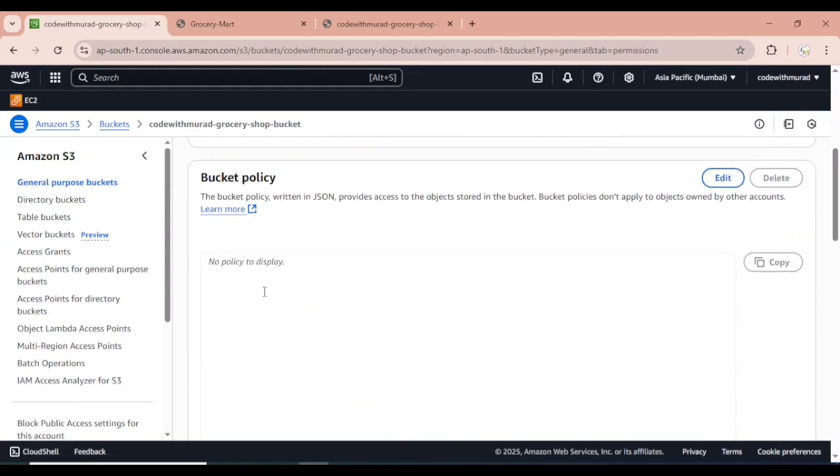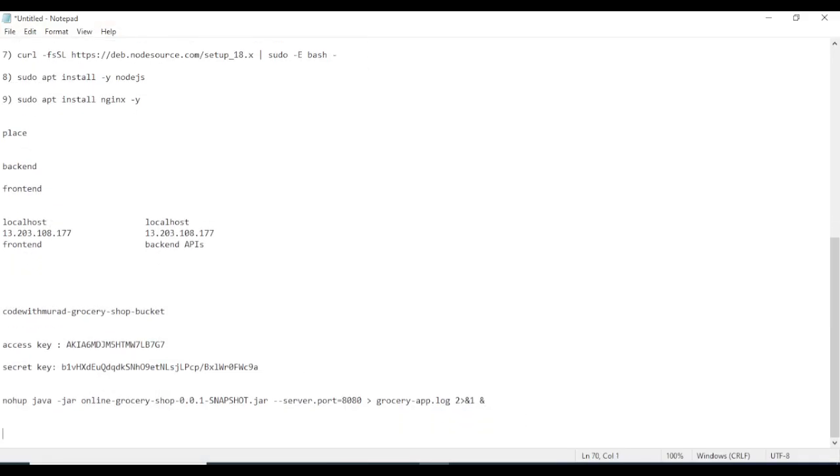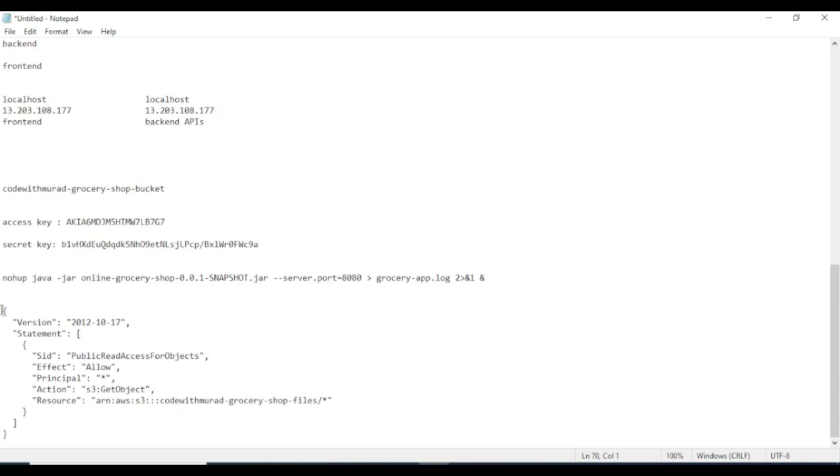Then here we have to give the configuration in JSON, okay. What is written: the bucket policy written in JSON provides access to the objects stored in the bucket. Bucket policies don't apply to objects owned by other accounts, okay. So we have to give the configuration in the JSON format. Here I'll just copy that particular thing. This is the JSON format which we will give. Now here we have to give our bucket name, okay. So this is the latest bucket name which we had created, right? So I'll use the same thing here. I'll just replace it.